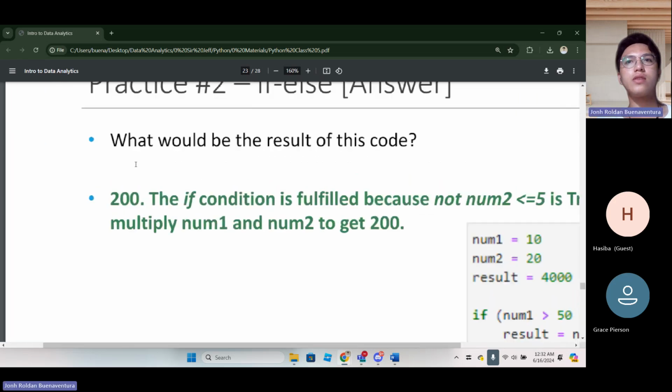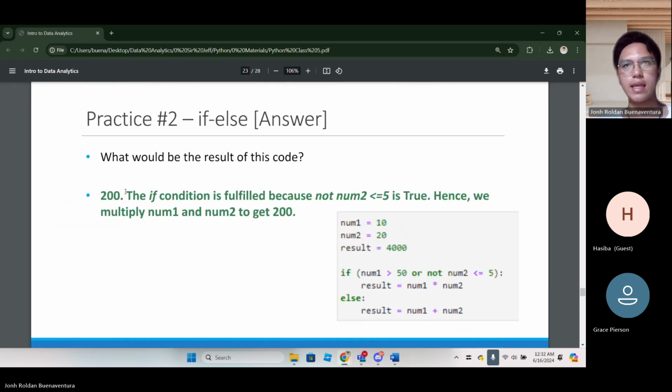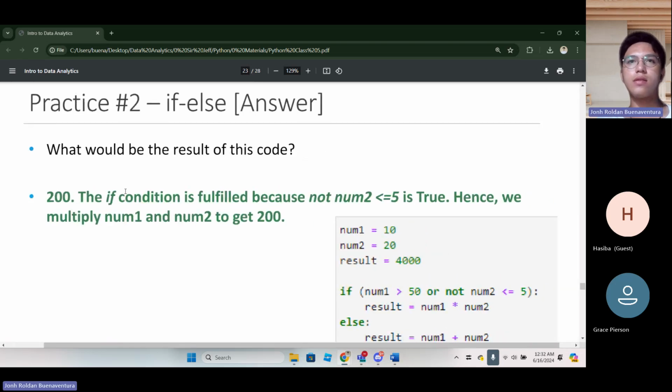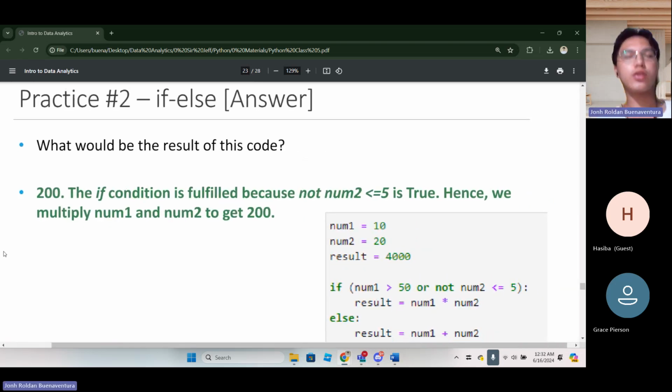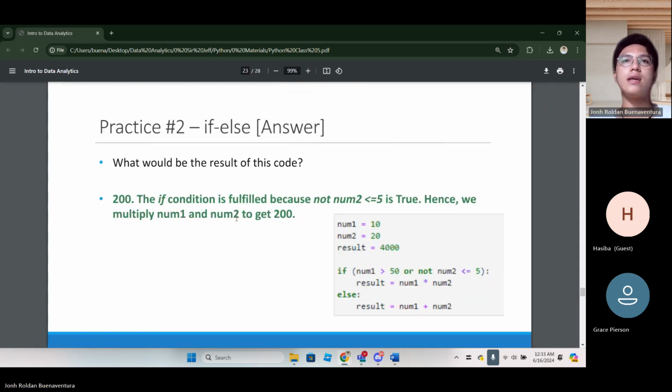Okay, so the result of this code is 200. There is an explanation on the presentation. The if condition is fulfilled because this part, not num2 less than 5, is true. And we have the operator or. If we have an or, at least one conditional statement being satisfied makes the code run. So hence, we multiply num1 and num2 to get 200. Okay?